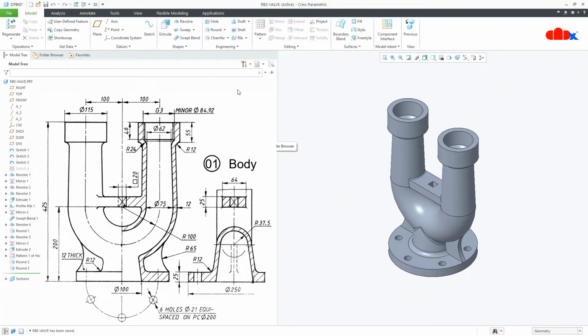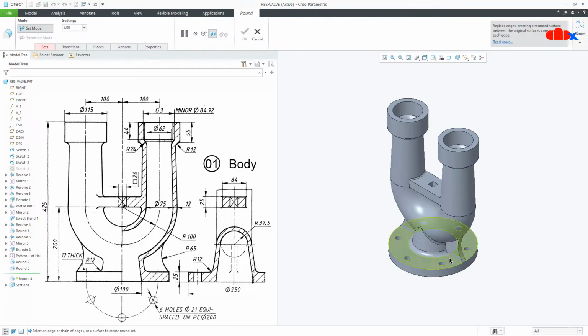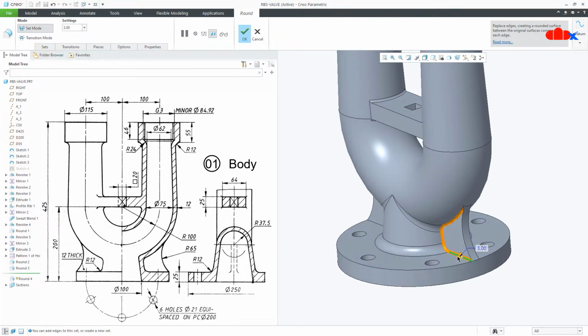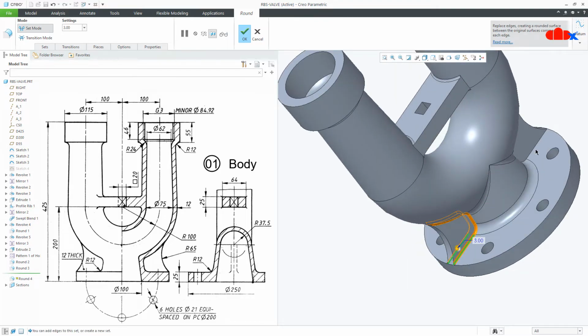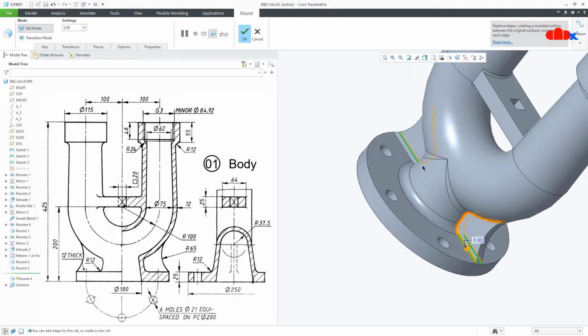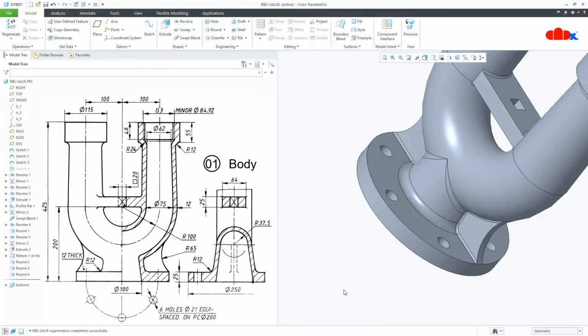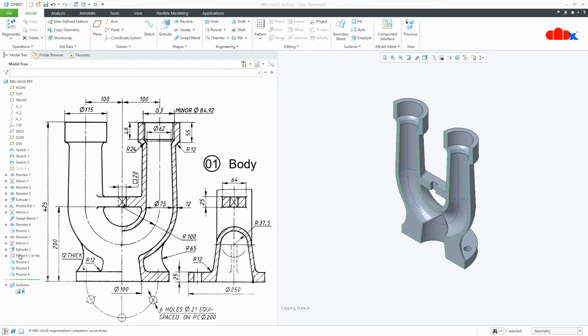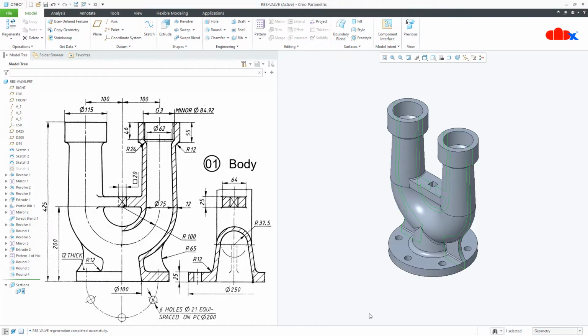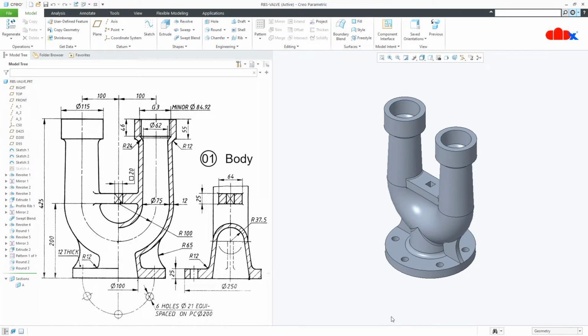Now the last round. This is also radius 3. Now if you go to the sections, it looks like this. So the first part is done.